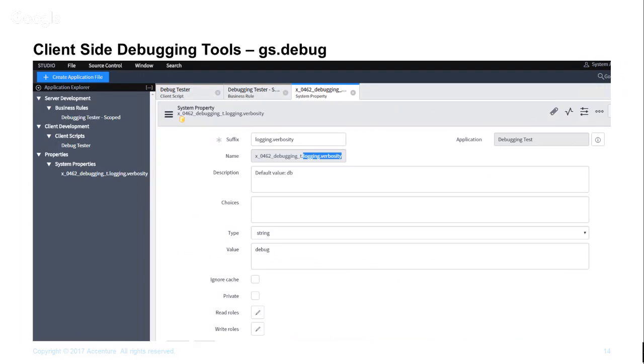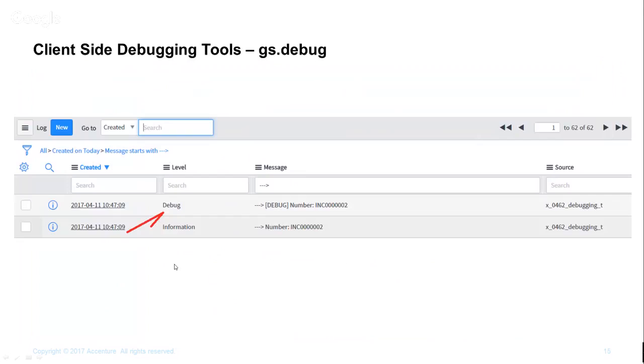And you can set this, and once this is done, this is nothing more than a system property. You can go to sys_properties.list and you actually see it sitting there. It has to have this format, and you can turn it on by setting the value to debug. Once this is on, then you'll actually start seeing the debug messages showing up in your system log, and then we'll have a level of debug.